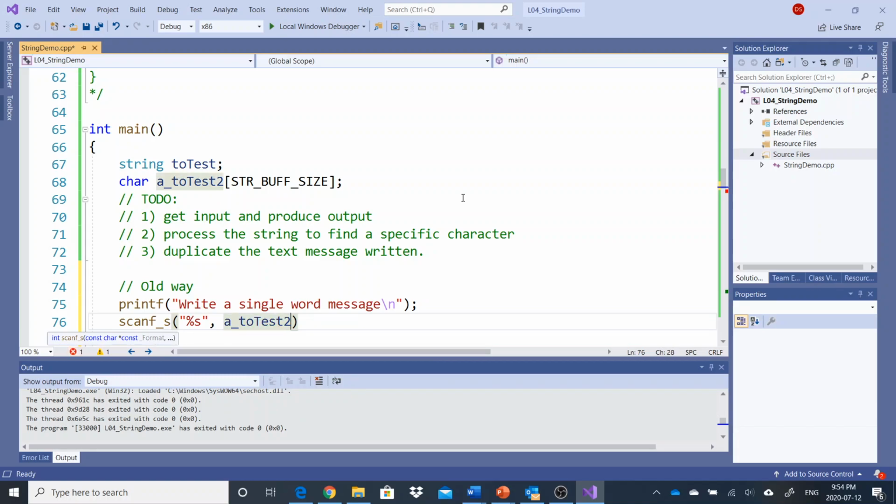Whatever I type in, it's going to go in there. Normally, if it was going to an integer, I would put an ampersand in there to make it a pointer. But because it is a character string, it actually is a pointer. It points to this big chunk of memory.